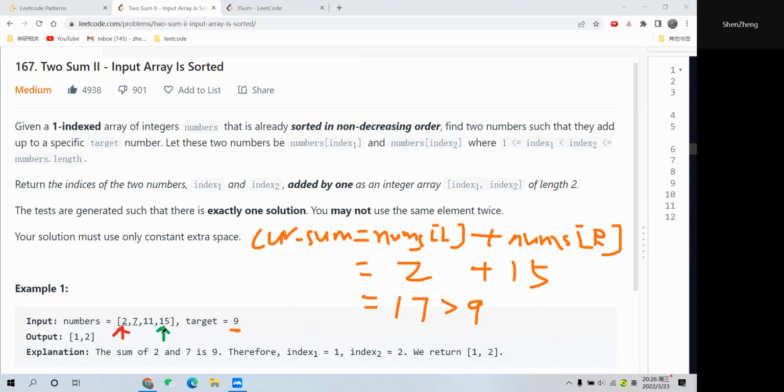Therefore, we have to move the right pointer left to search for smaller numbers. So let's change it here and move the right pointer to the previous position. Currently, the left is still 2, but the right changed to 11, right? So we change this 15 to 11, and therefore the sum is 13. However, 13 is still greater than 9. That's why we have to check the further left position. So let's go to 7.